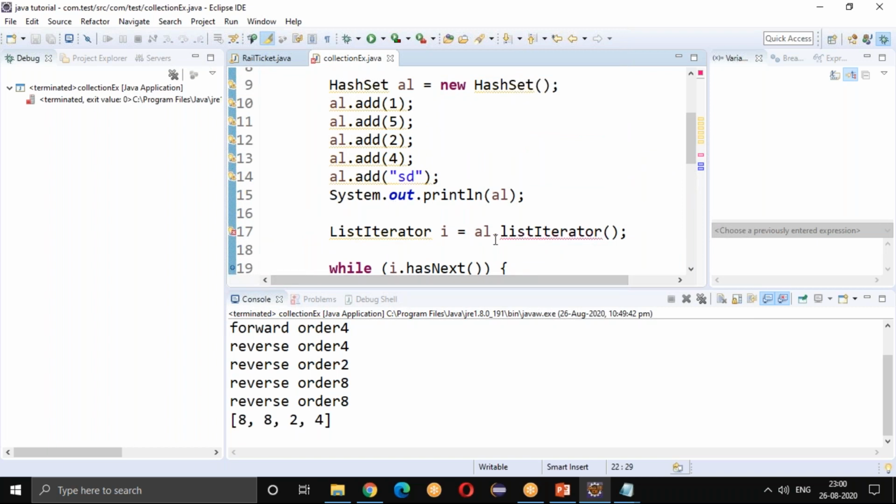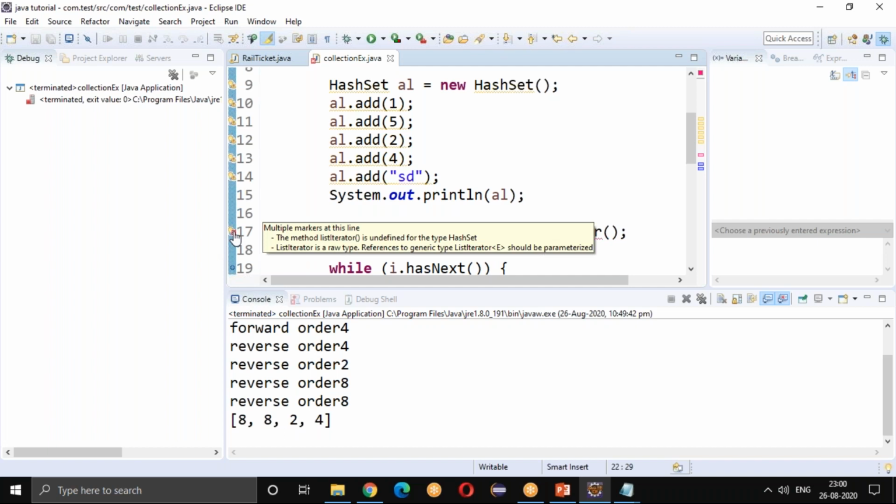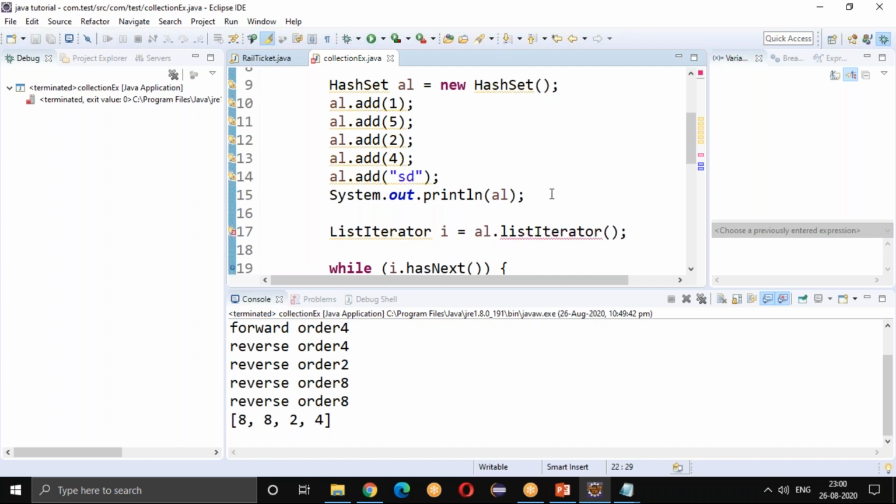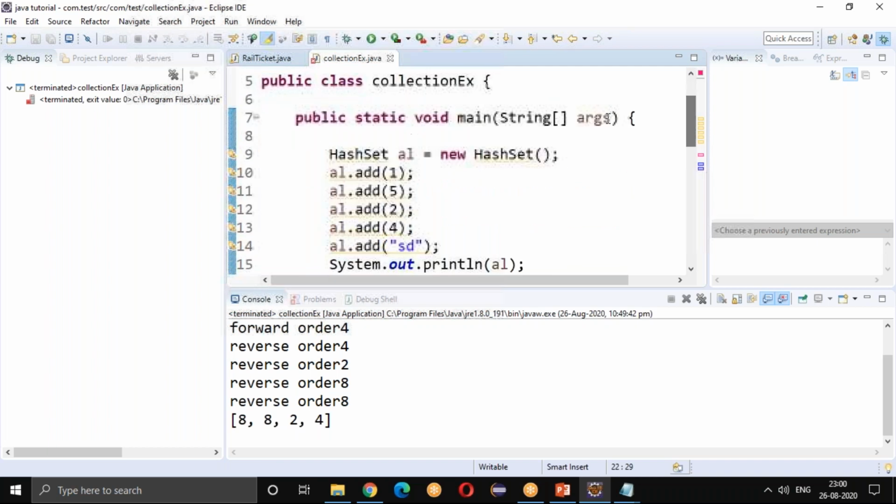So why this error happens, okay, you are doing it in a HashSet. Okay, as of now I'll do it in a list.